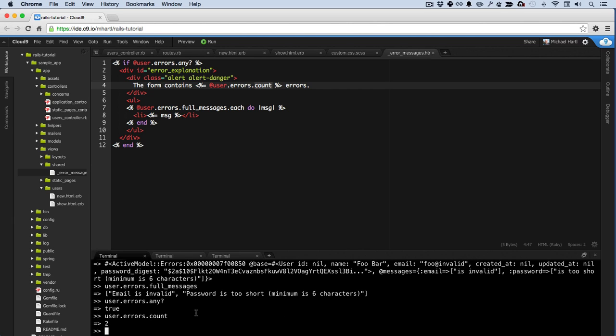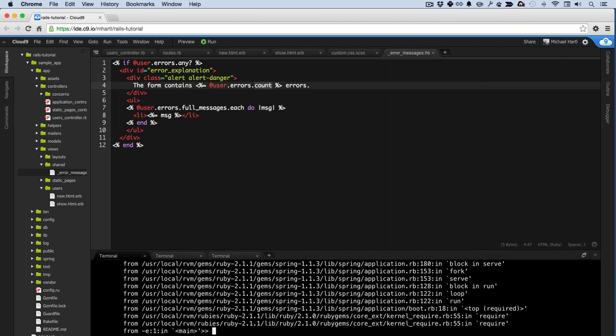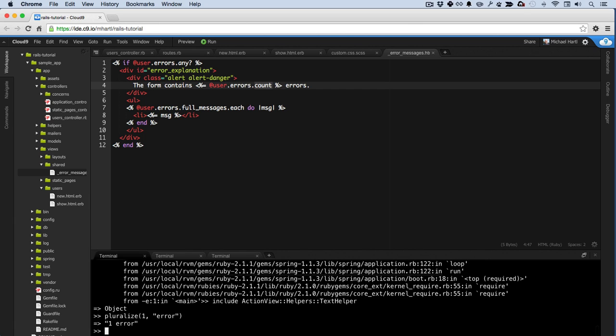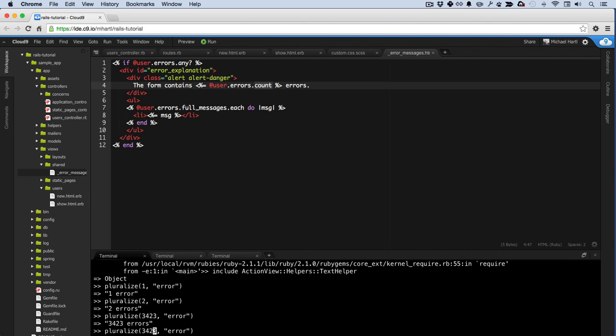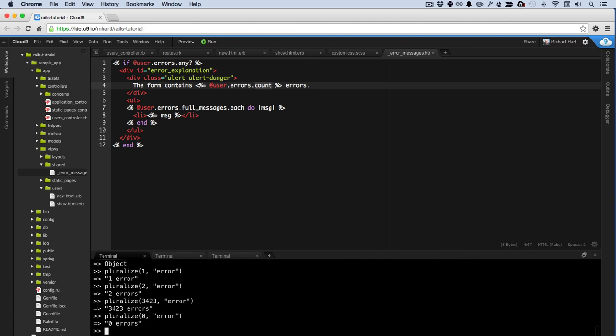It's not included in the console by default. I'll show you here. Pluralize the word error when there's 1 error. You can see it doesn't work, but we can include the helper that does that: ActionView::Helpers::TextHelper. So you can see that pluralize 1 error is just 1 error, and then if we do pluralize 2, that's 2 errors, and so on. And then I think 0 is also right. 0 errors is the usual convention.